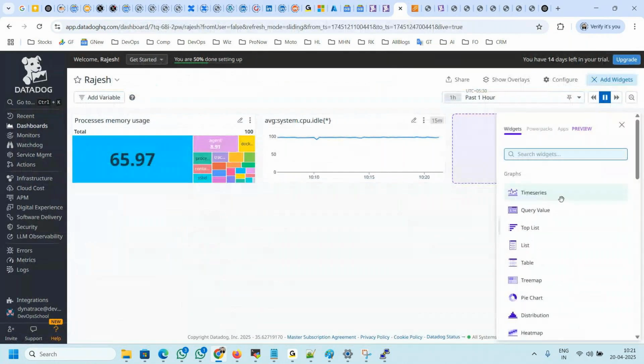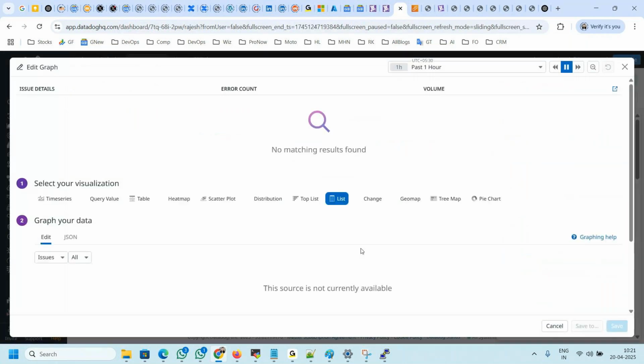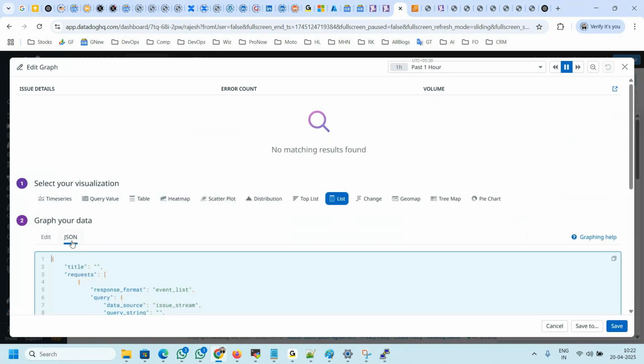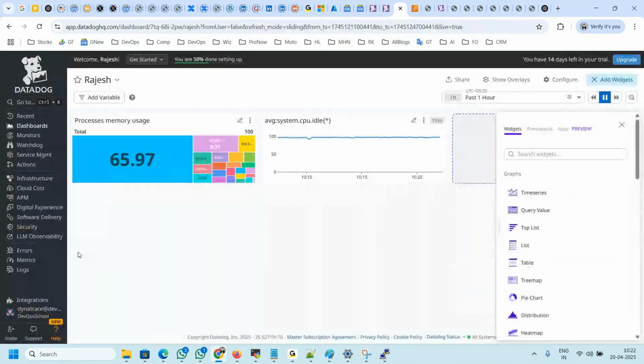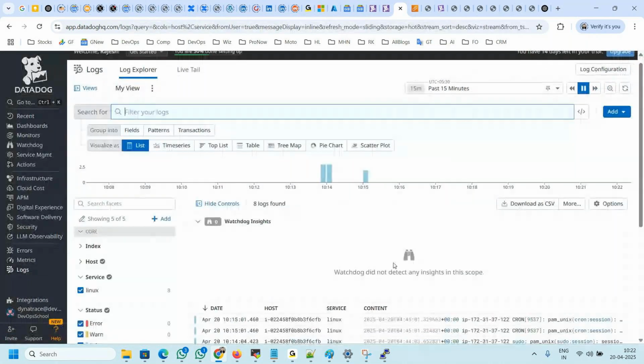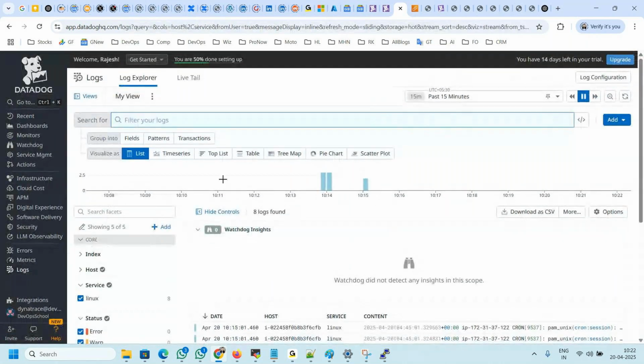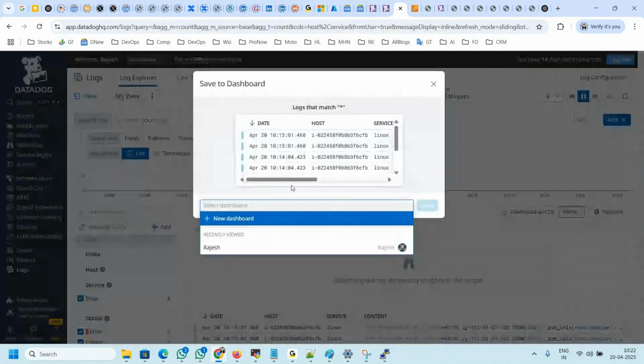You want the logs this time. I want the logs. Okay, logs. What kind of visualization do you want? I want the list, but a list of what kind of data? I want the logs. Where is this? Edit time. Do I have to create a logs... Okay, for this visualization list, log type is not coming. So let me do another way. Here, go to this logs, and here all this data is coming, and here the list. Now more, save to dashboard, Rajesh. So another way I did this.